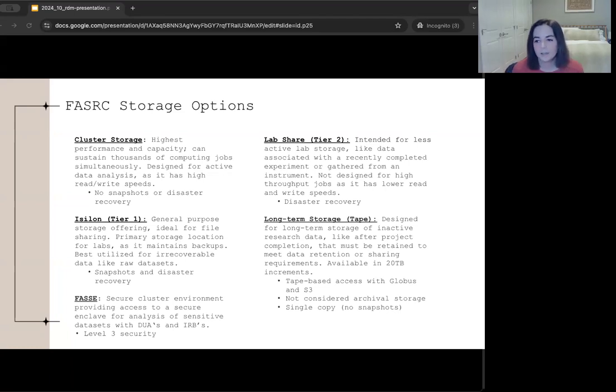This is a less active storage location for lab data. It's not really designed for high throughput jobs. It has lower read and write speeds, but it's another storage option you can use for your lab documentation, and it's a bit cheaper for you to utilize. So we have some labs that like to use it for their less active storage.